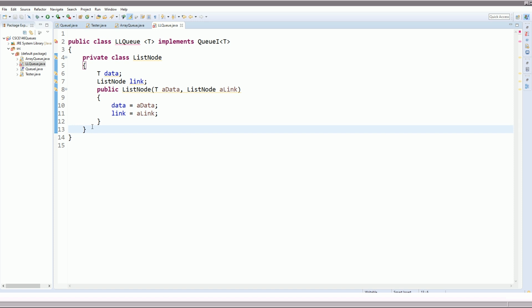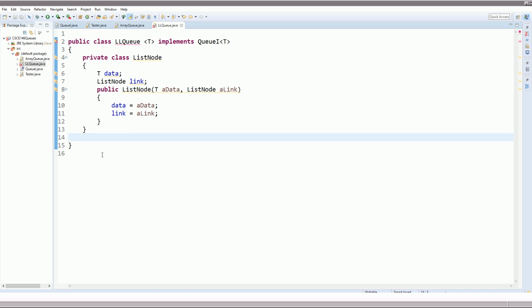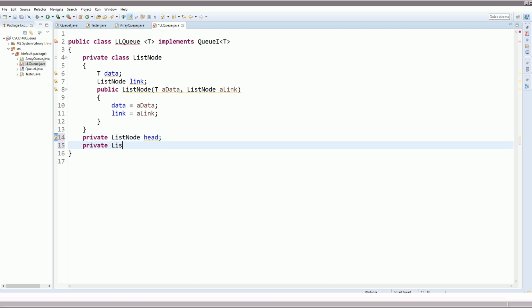With the linked implementation of these data structures, usually the first step is to create that node that we're going to be using internally. Now, after that we've created that structure, we need to create some specific references. Private ListNode head, this always points to the first element, and private ListNode tail, this always points to the last element.